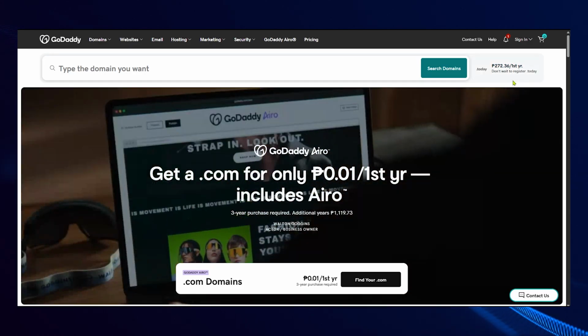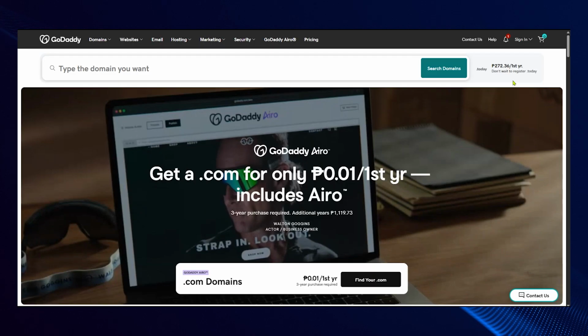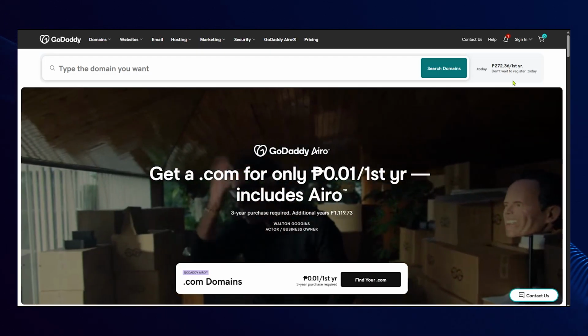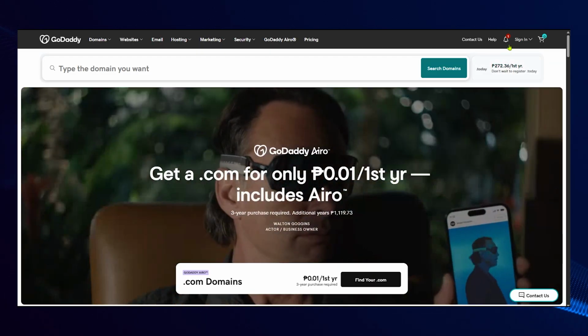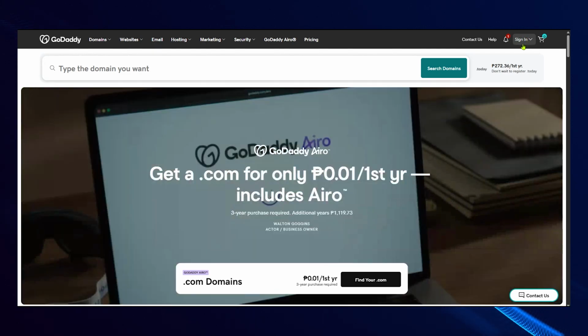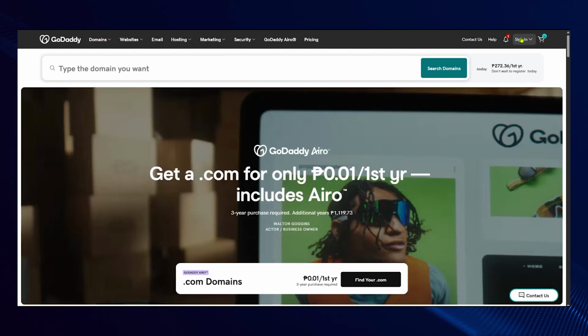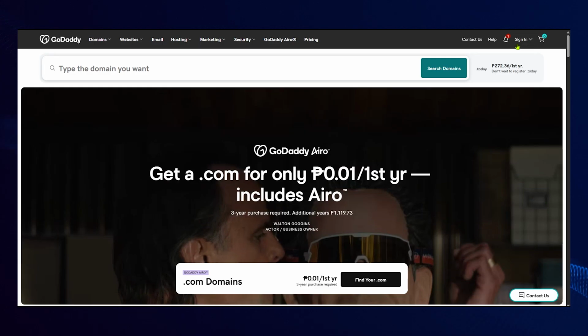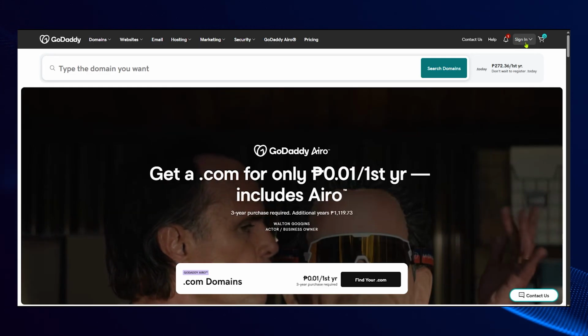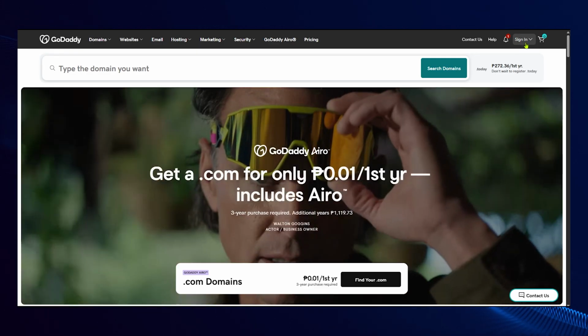Next, locate and click on the Sign In button at the top of the page. Godaddy makes it convenient to log in with your existing accounts, offering options like signing in with Google for those who prefer that method. Go ahead and choose the login option that suits you best and follow the on-screen instructions to sign in securely. Once you're signed in, you'll want to return to the Godaddy home interface.